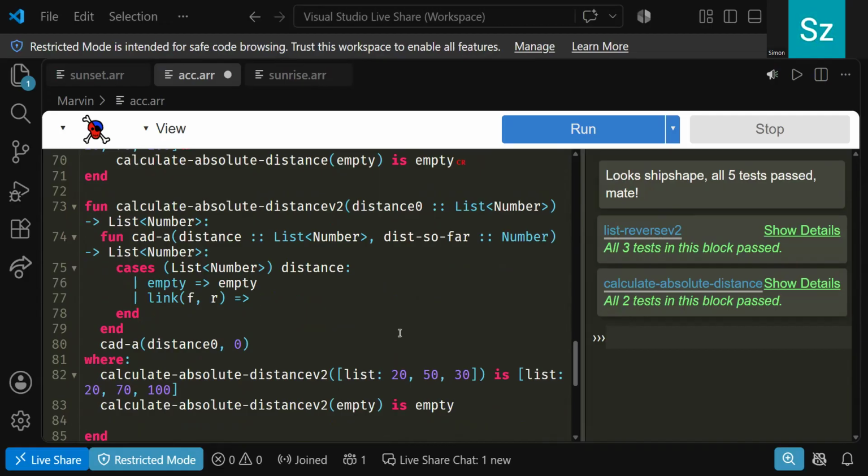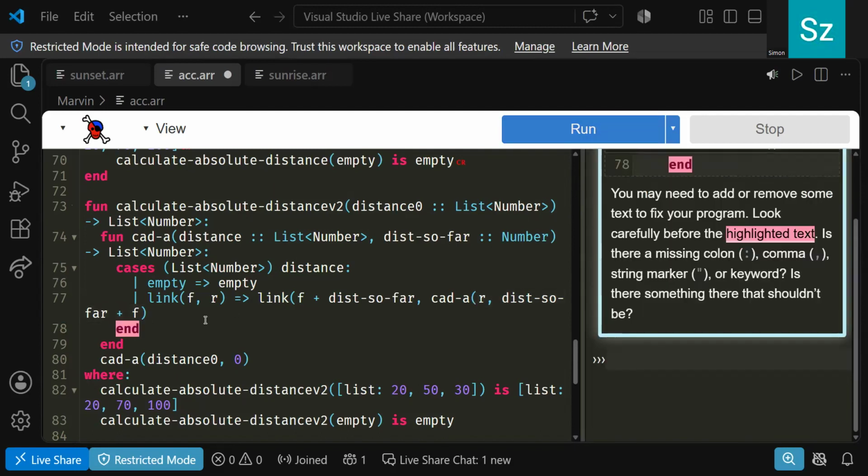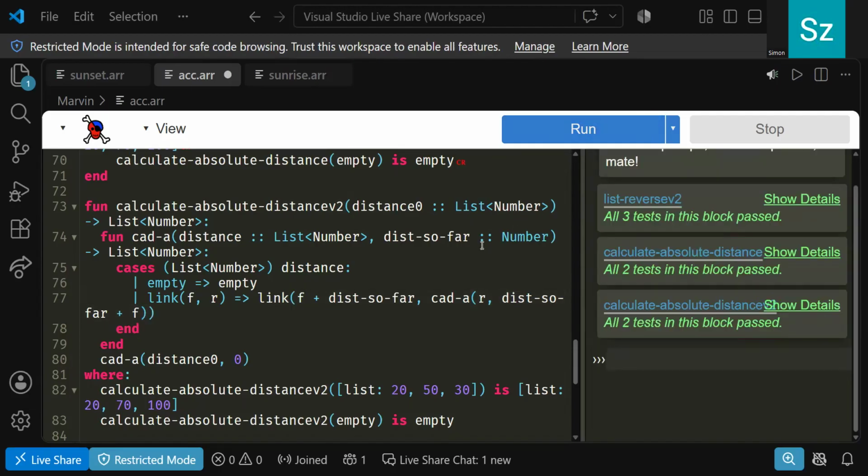We have the first and we have the distance so far. What we do is accumulate the distance so far into the current value, right? Next, we make the recursive call to the rest of the list, and distance so far increases by f, right? Oh, crap, missing parentheses. You see it? So I can't do any explanation right now.